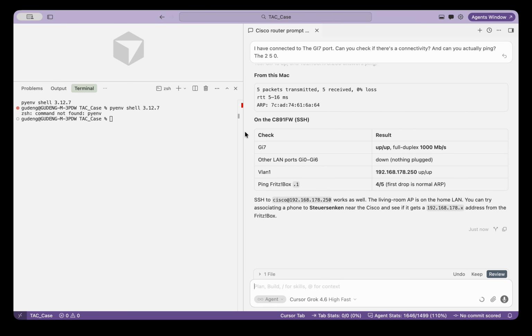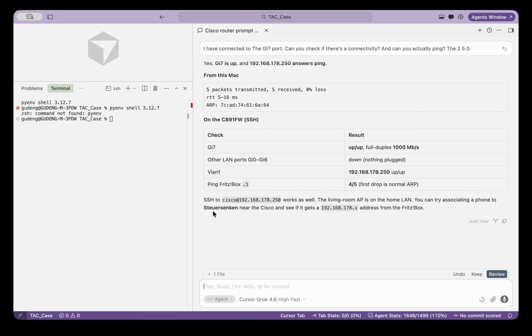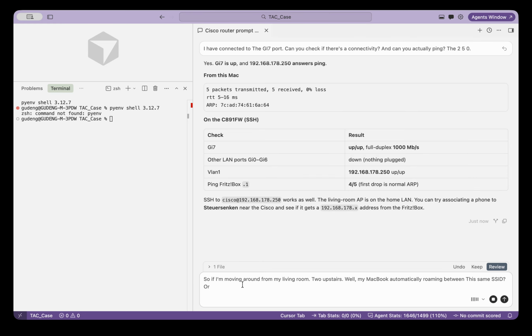Okay, so here's the hard question, which I hope we can solve. If I'm moving around from my living room to upstairs, will my MacBook automatically roam between this same SSID, or is there anything that we need to optimize?